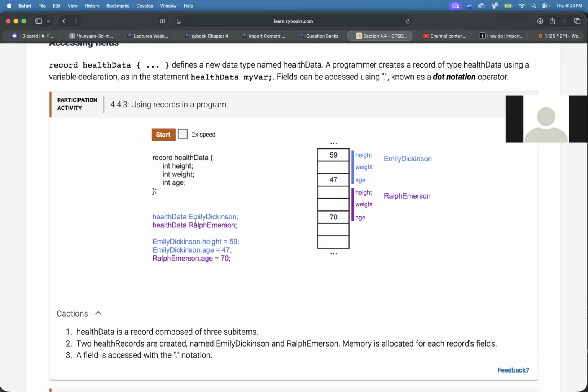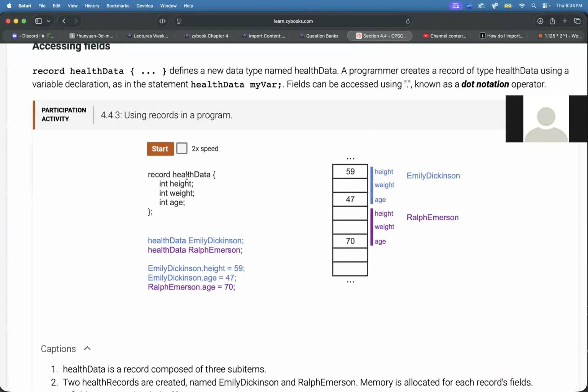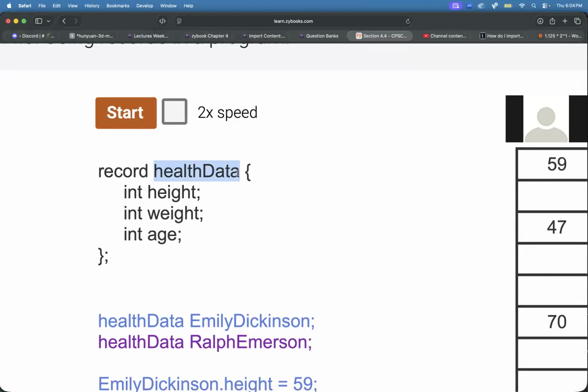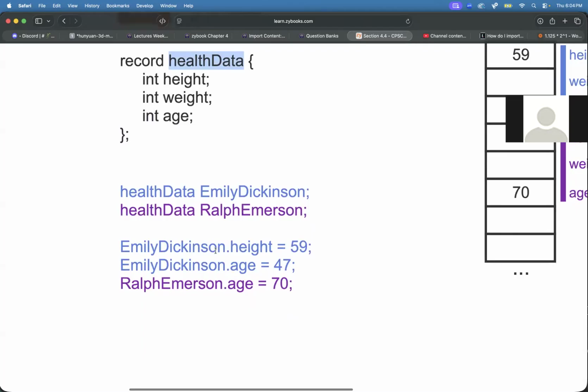All right. So this is an example of what it would look like if you were accessing fields from a particular thing. So if you have a record, which is kind of, in Java, we'll have classes, and in C++, we'll have classes or structs. But the general concept could be a record, which I guess maps mostly to a struct. And when you access them, it's going to be by the name of the record, the variable name, and then a dot and the field. So we could call these fields like height, weight, age are all fields inside of the health data record.